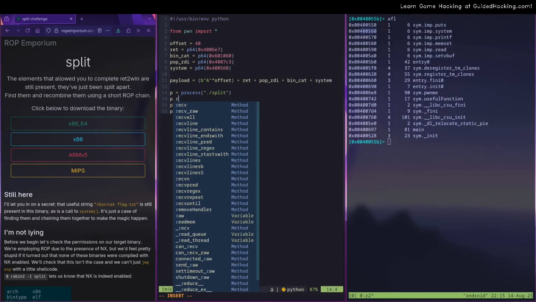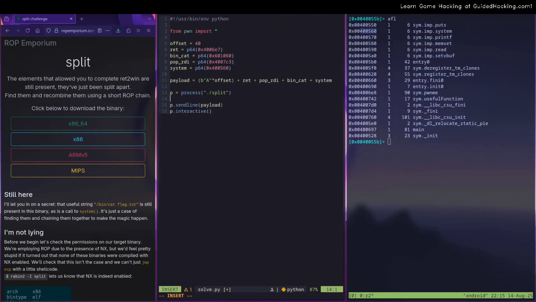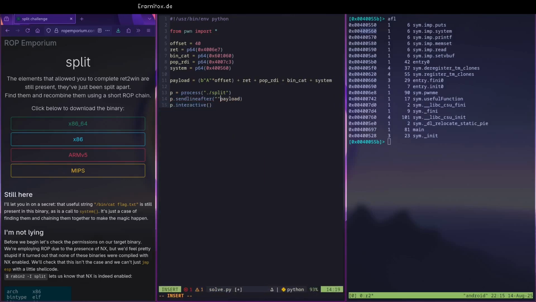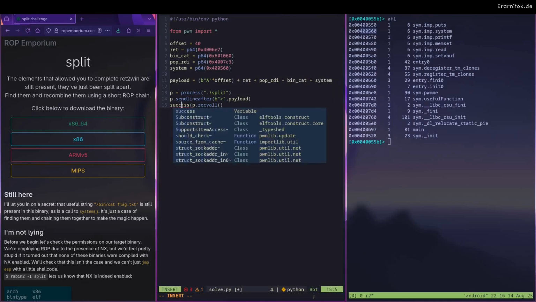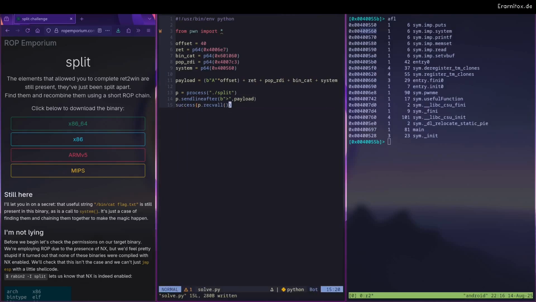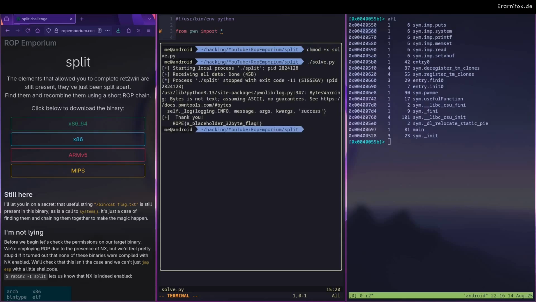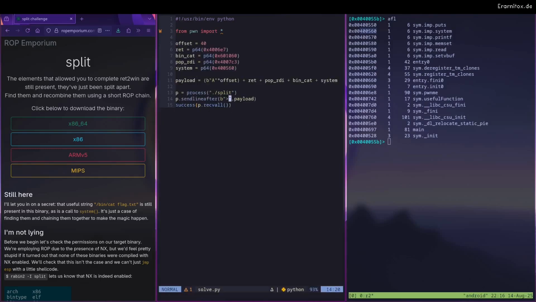We can also receive here again, or we can use send after. And then we had this little thingy here. Also we don't need any interaction, so just receive all and print that out as a success status. Let's see if that works at all. And looks like success. We got our flag, so that was lucky.